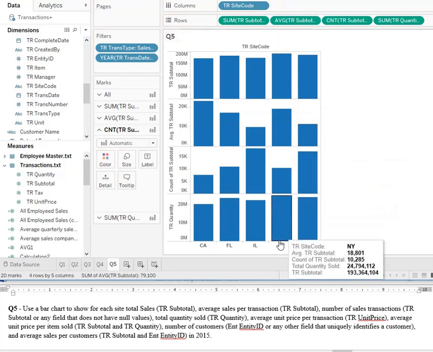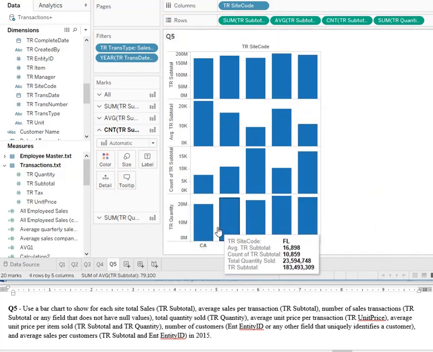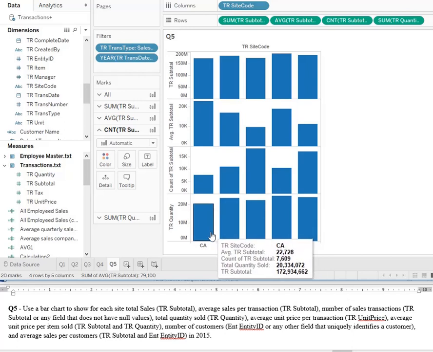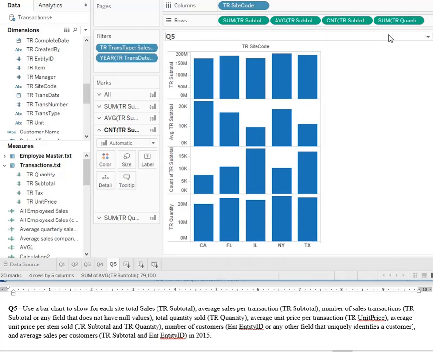So here, if I'm summing up TR quantity, I'm summing up all the different transaction quantities. So again, if I have 10 transactions in California, each one of those transactions is going to have a certain number of quantities sold. So say they have 100, 200, 300, 100, 200, 300, 100, 200, 300, and 200 quantities sold for each one of these transactions. Then the sum will be 2,000 for those 10 transactions.